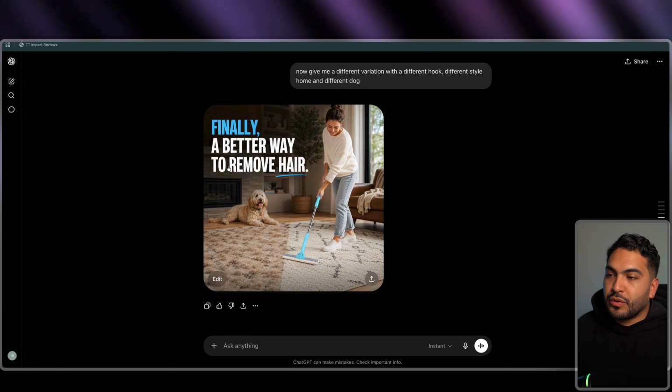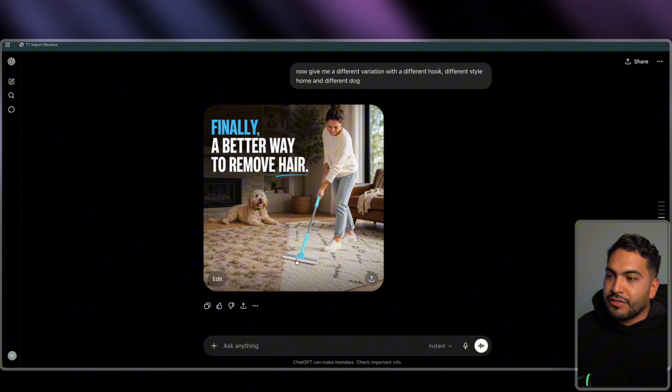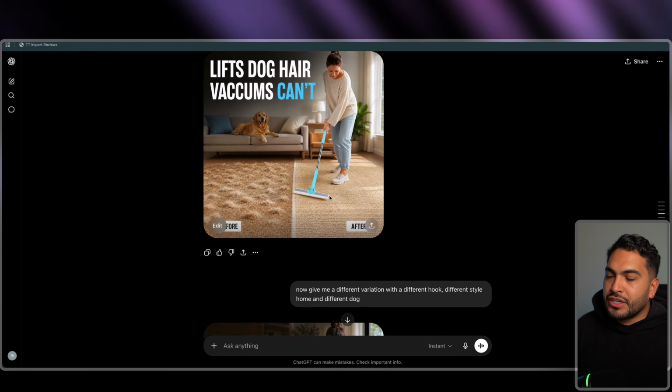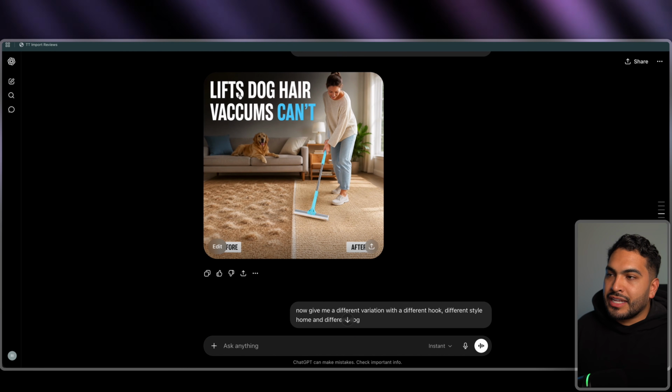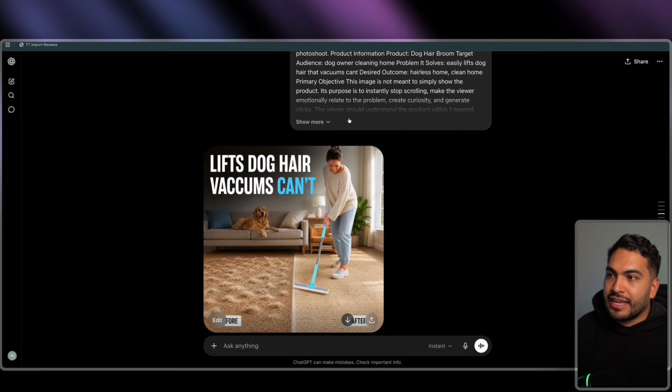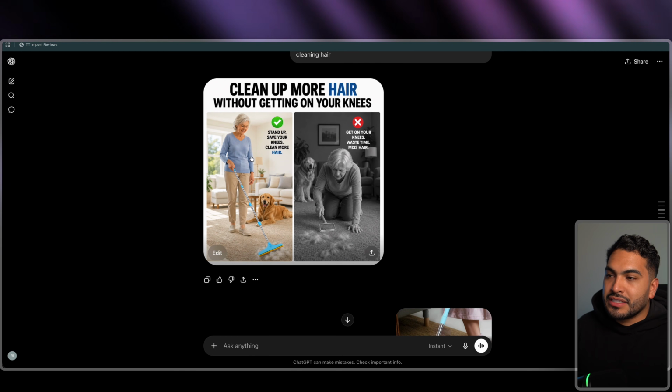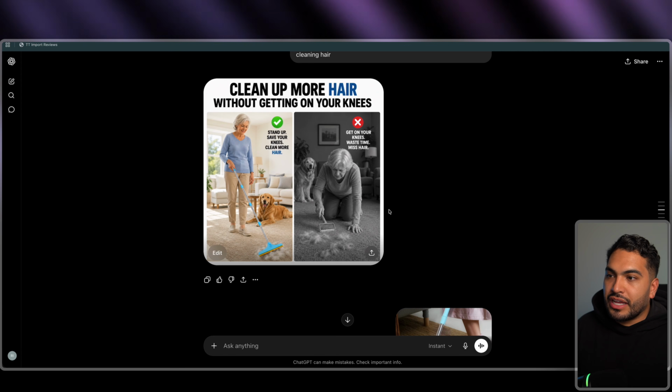So finally, a better way to remove hair. There's a woman with half the carpet dirty, half of it clean because of this product. And as we scroll up, there's another example of before and after, and it's saying lifts dog hair, vacuums can't. Scrolling further up, we have that before and after. And this image I think turned out really nice, kind of showing the before and after of how it makes their life so much easier.